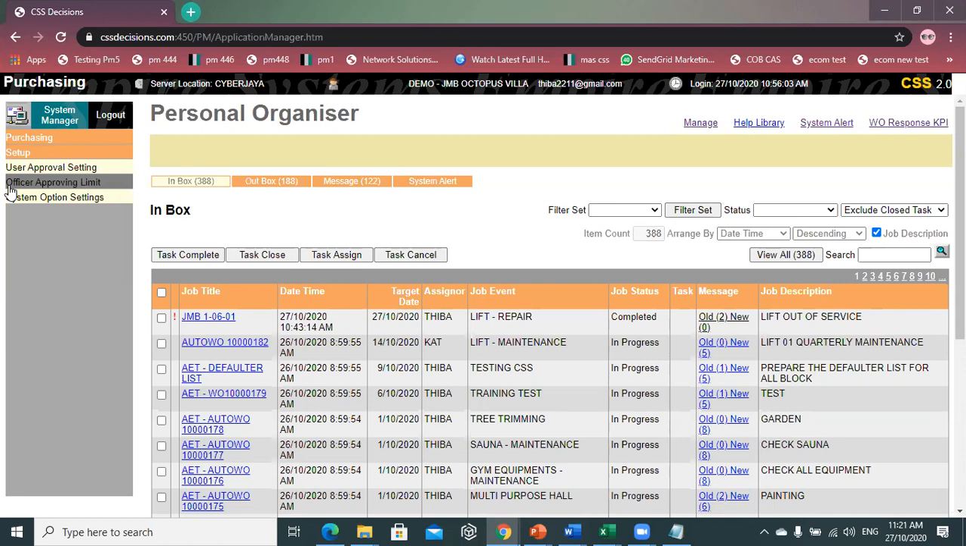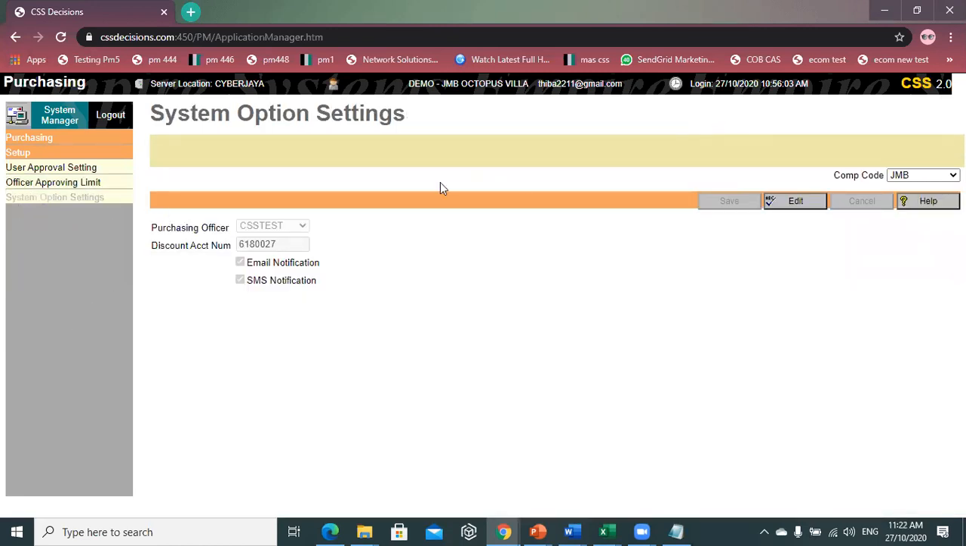But if you want to implement the online one, you have to do some minor setup. Okay, first, system option setting. You have to find if you have a discount number. Discount number means some of the vendors will give discount, so you have to update this number. You have to find this number from your account department. Okay, you guys please jot down. You can find it at the chart of account, under financial accounting.